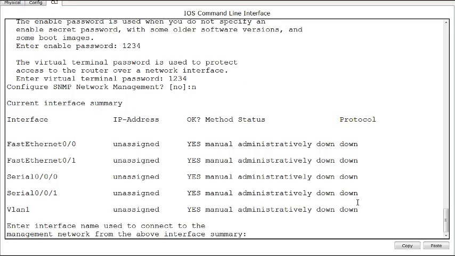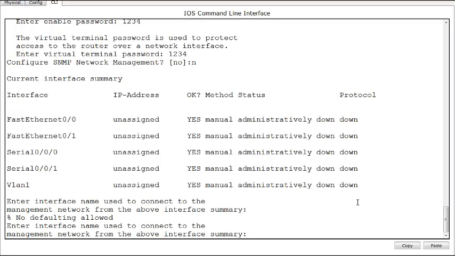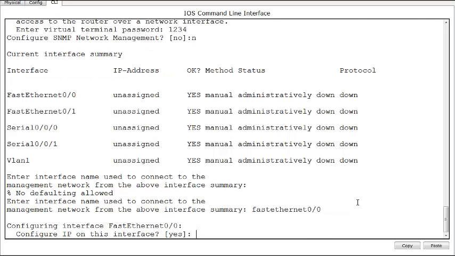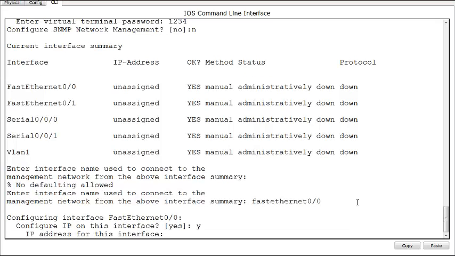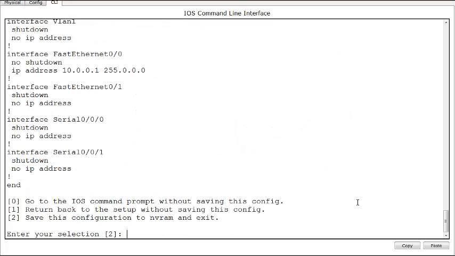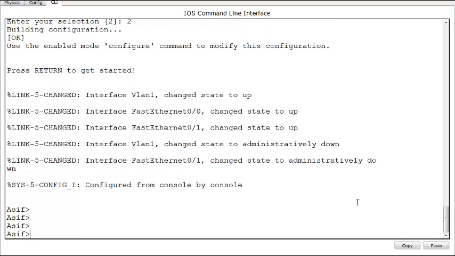See? Now it is giving me the summary. Now what is this? Enter the management network. Fast Ethernet, Ethernet 0/0, and configure IP address. I have to give yes. What's the IP address? 10.0. This is a pain actually. Subnet mask, yes. Go to the IOS, save and continue. Okay, so now you see the name is changed to Asif.